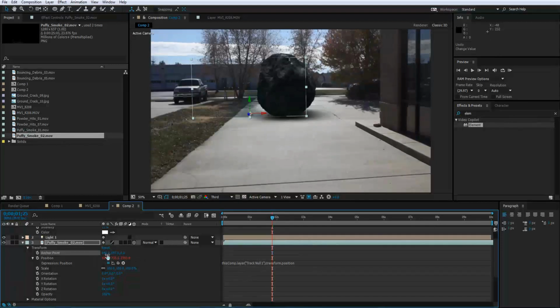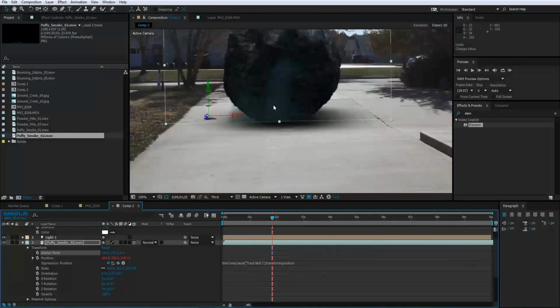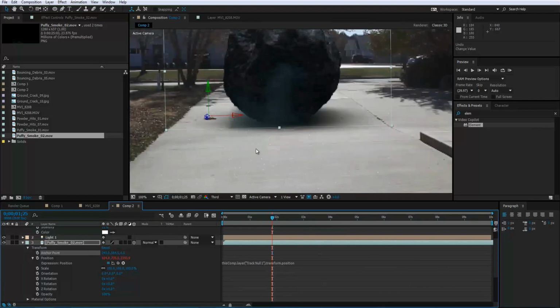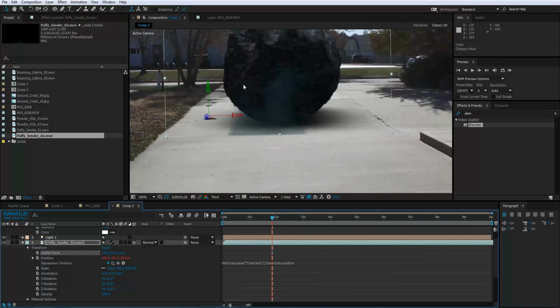All right, and I'm going to move over on our x-axis so our smoke is right on top. I'm actually going to move this down just a bit, just right under. The reason why is because we have this really harsh line right here, and I'm going to combat that with a mask. Okay?